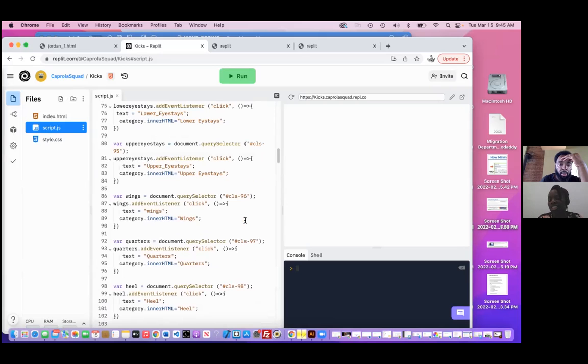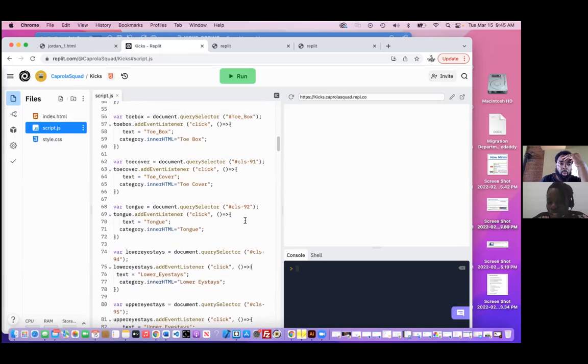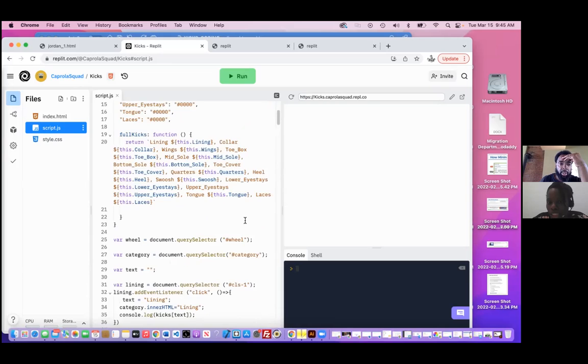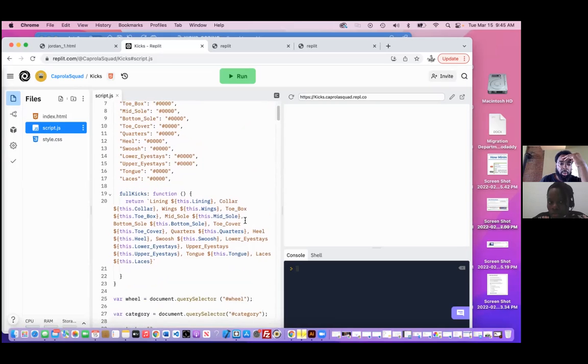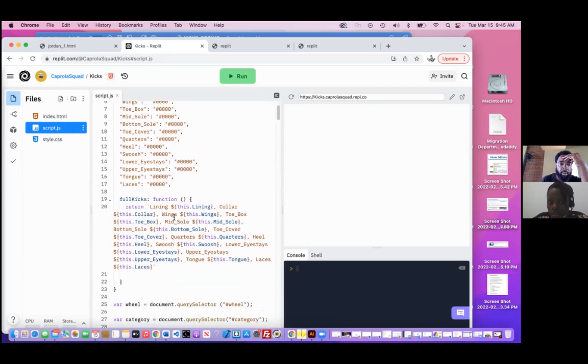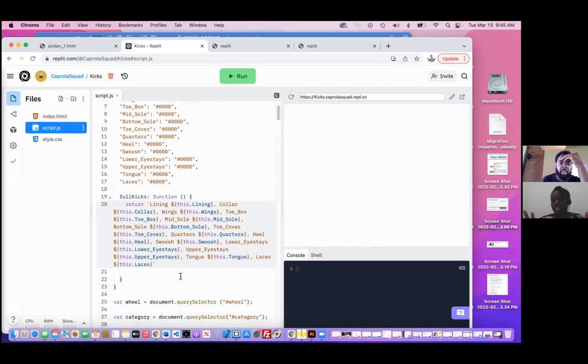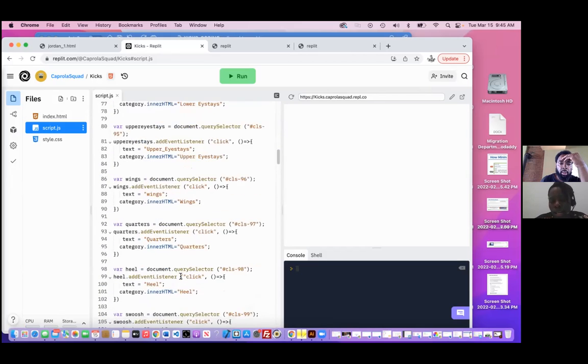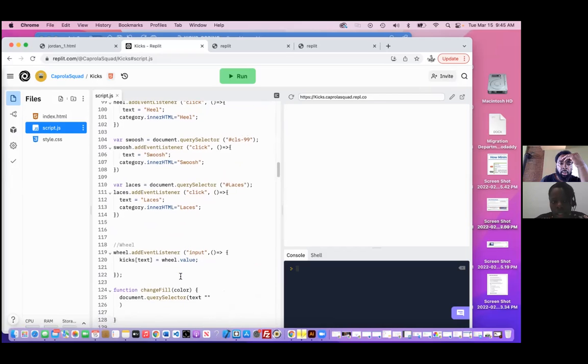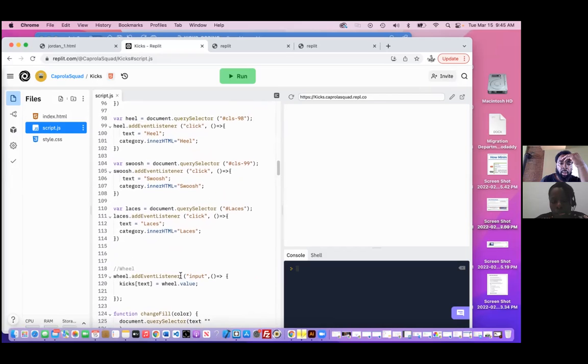Is that too much, or should I just tell you? Well, I would think that if it's a string interpolation, I would put all of the sections. But you only need one. You just need the active one, the current category.